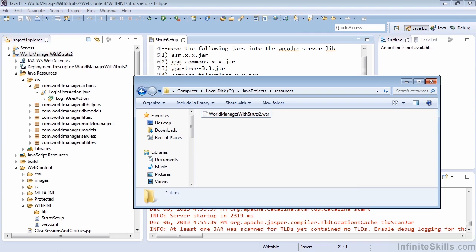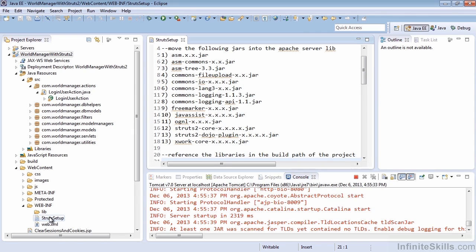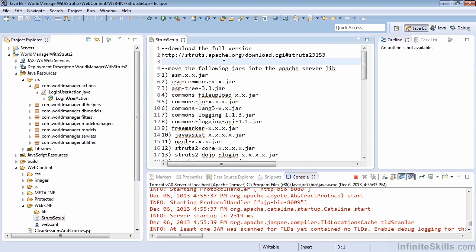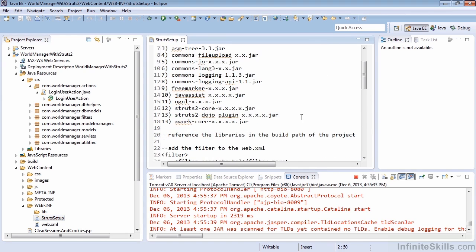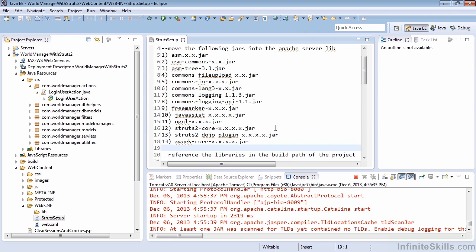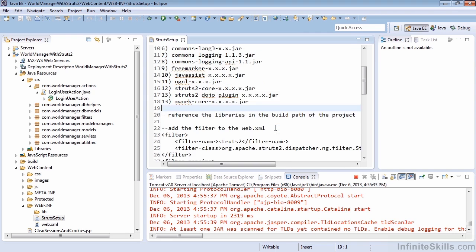So once again, in case you haven't already, please get World Manager with Struts2.war from the resources and load that into the Eclipse system. And once you have that in place, what you'll see is that under the web INF, there is a struts setup document, which we've been following along. And again, the stuff from last lesson is in there for the download and the jars that we needed. So if you haven't done that part, please make sure to do that or these next two lessons won't work.